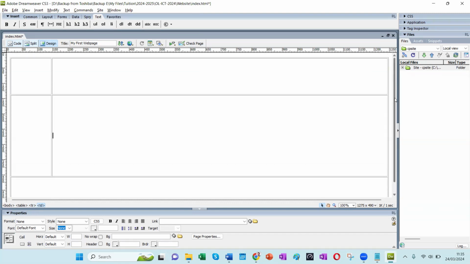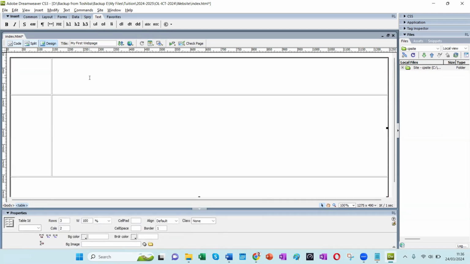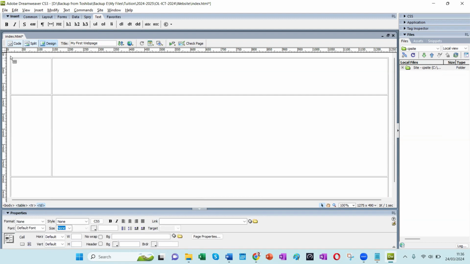Okay, now I have got the layout I wanted. All right. The border is thicker. That's okay. We'll sort it out later. And also you notice that there is a gap on the top and the left corner between the border of the page and the border of the table. That also will fix. But don't forget to save.